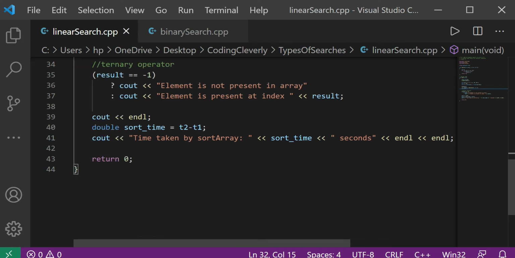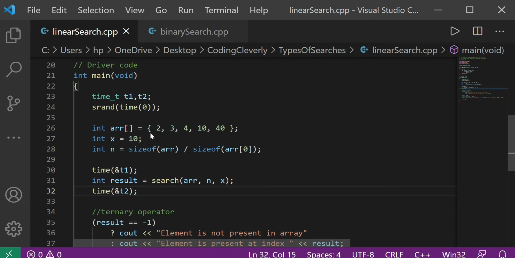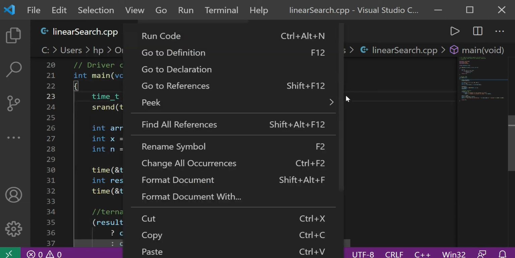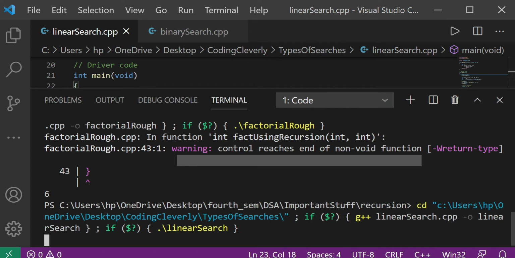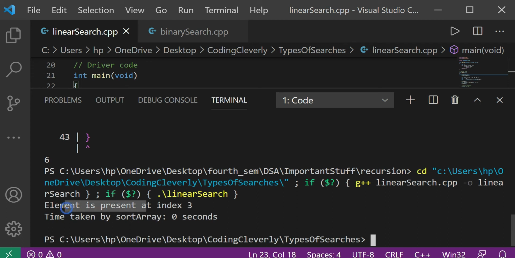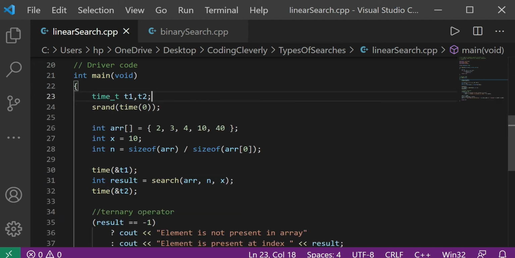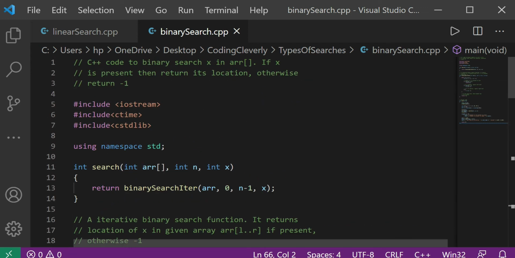So for instance, let's run this code and let's see how it would work. Of course it won't take that long. If I run this code, you see in the output screen that it says element is present at index 3 and time taken by sort array 0 seconds. The reason behind this is that it's not a big data set. When you enter big data sets and get higher and higher complexity, you would have a large amount of data, and that would generally take longer. So you have a binary search, which is the next thing that we have to look at.